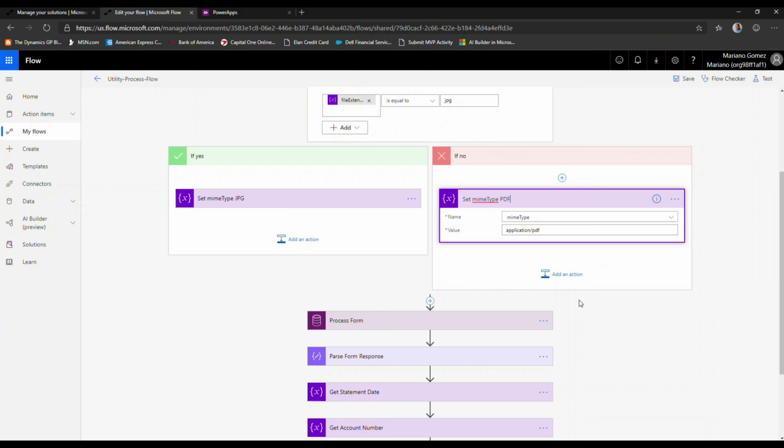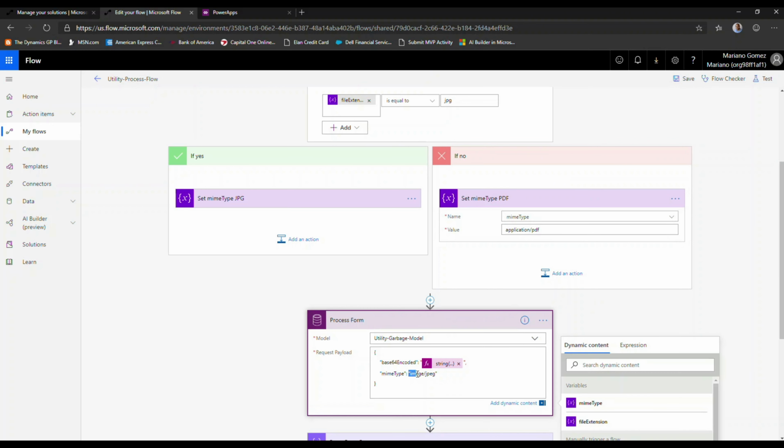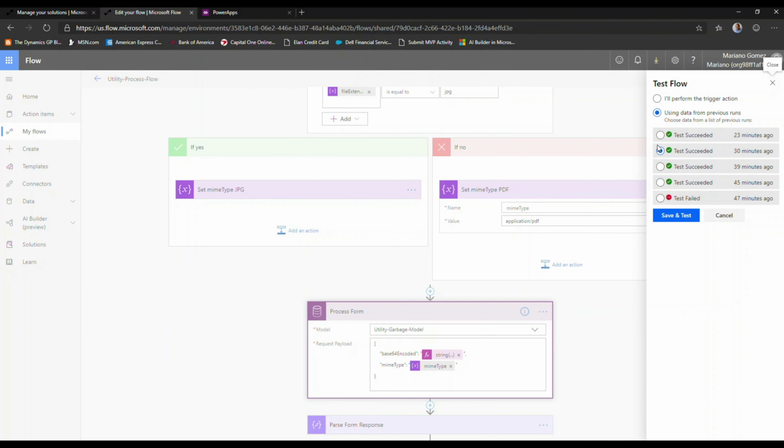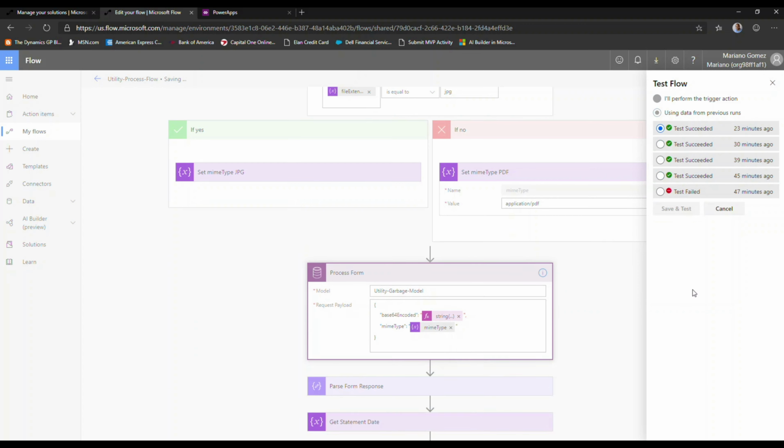And now we're going to go to the process form action and make sure we set up the meme type with the correct variable instead of hard coding it just to a JPEG. Okay, today I can't get things selected, so let's try this again. Oops, there we go, back out. And then replace that for meme type from our dynamic content list. Perfect. Once more, we're gonna test this out. And we're gonna save and test. That should actually take our previous successful test and run it through again.